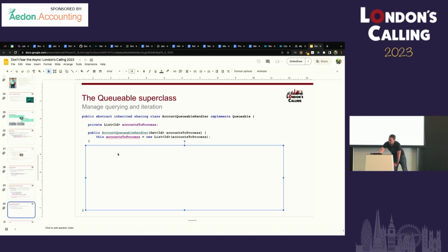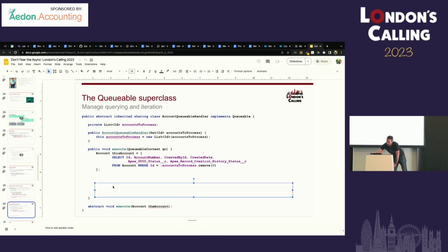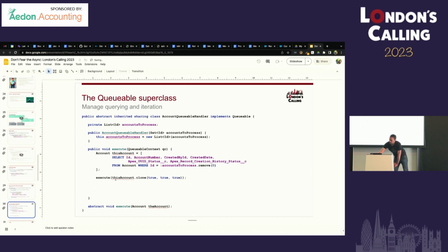All it does in the constructor is take a list of things that it's going to process, and it's going to pop IDs off of that list every time it executes. So the execute method is going to demand that the child classes have a method to process a single account. And then it's going to query the account to get some fresh data, and as it does that, it's going to remove one of the IDs from the list there. The next thing it does is call the execute from the child, so that's going to create a log where it set the UUID, and then it's going to see, are there any more to process, and if there are, re-enqueue yourself.